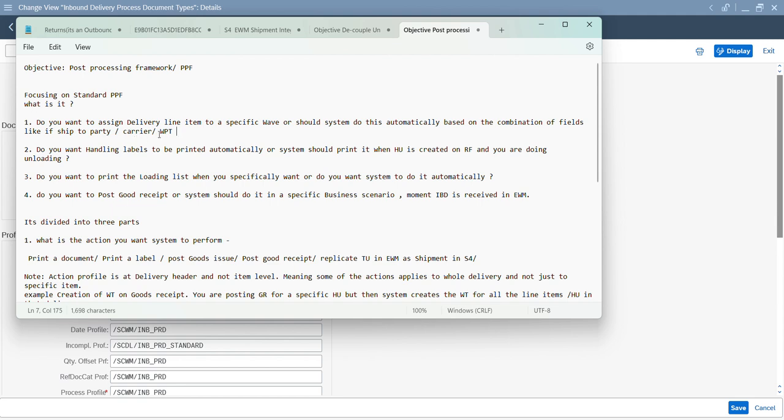Another example is that let's say you have received an outbound delivery and you want it to be assigned to a wave. Wave management is not a new concept. It has been there prior to EWM as well. It was there on the SD side and probably on the WM side, I don't recall precisely. So what wave management ultimately does is that you want to club certain delivery line items together. So wave management is at the delivery line item level, right?